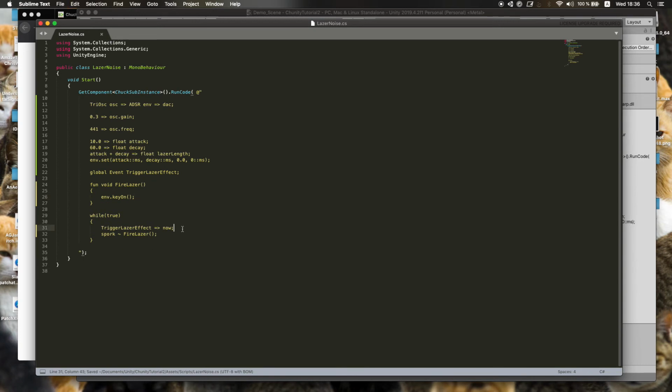So now that we've got the event in here, and we've got this ready to go, we need to be able to send this event from outside of Chuck, inside of C#, into Chuck. So in order to do that, let's make a new function called void FireLaser. Now I'm going to call it the same thing as the Unity function because I don't mind having matching function names across languages. If you do, feel free to name it something else.